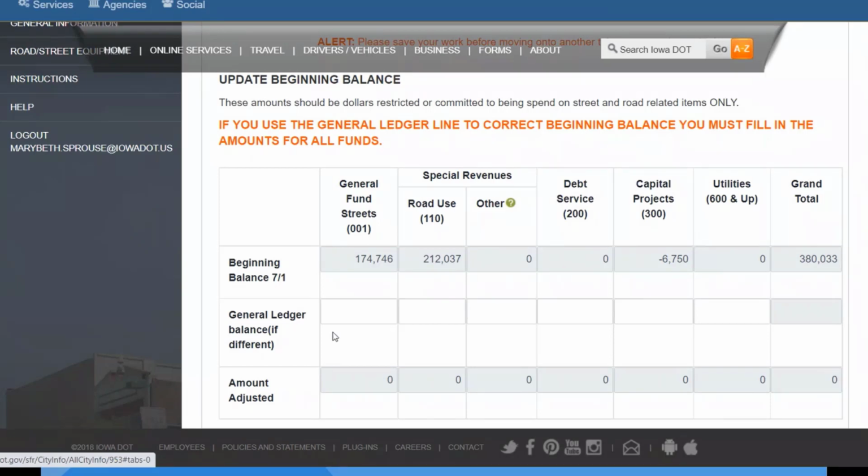If, when you run your general ledger balances, your general ledger has a different number than what's on this report, you will be able to amend those. It's as simple as just putting them in. So if the general fund balance was right, I'm going to say, nope, there's no change to that. That is 174,746. But the road use balance was wrong. The road use balance should be 212,237. So it's a $200 adjustment.